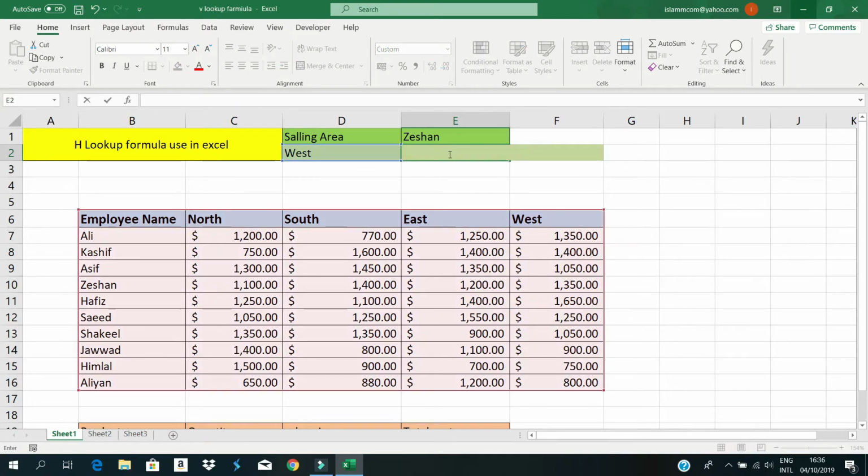Just put the equal to sign, HLookup, tab, and the first thing it asks is the lookup value. So I have to select this cell, because I have to put one by one all areas here, and I will get the sales regarding these areas of Zishan here. Comma, and now I have to select the table, the entire table.